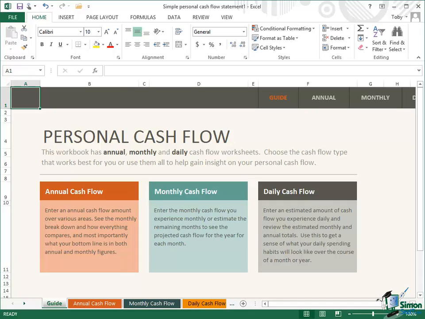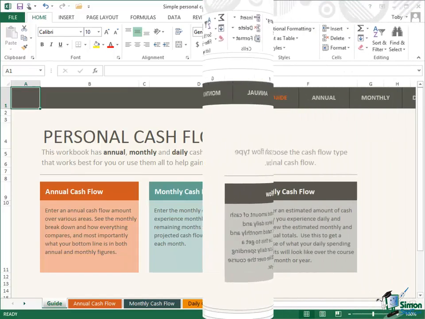In order to demonstrate the checking of spelling in Excel 2013, I've used one of the standard templates, a personal cash flow template, and I've put into that a few spelling mistakes, different types of spelling mistakes that demonstrate different points about the Excel 2013 spell checker.